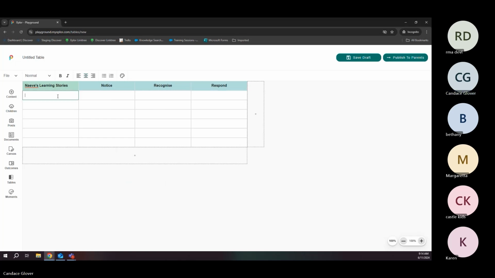Next, if you're doing a whole bunch of learning stories in one place, because these are living documents, you can always come back, you can publish this to the family so they can see the learning story. And then you can come back in, edit it and publish it again and everyone will get the updated version. So this can be a great place if you just want a one-stop shop for all of your learning stories for one particular child or even a room.